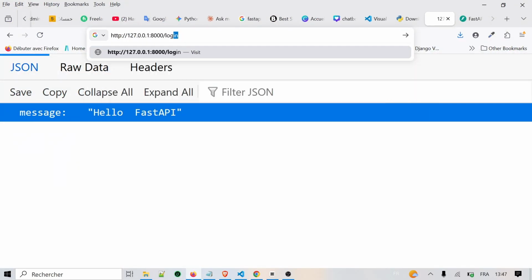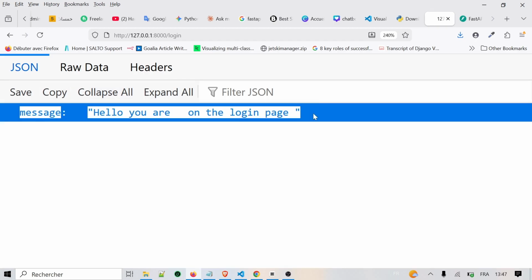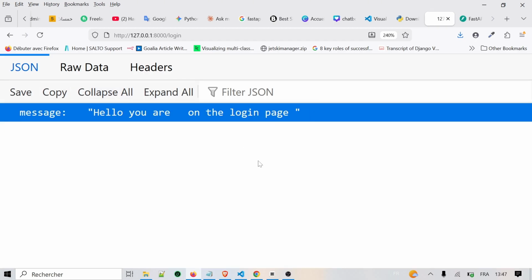Now let's navigate this time to /login. Press enter. As you can see, FastAPI returns the following response: message, "Hello, you are on the login page."